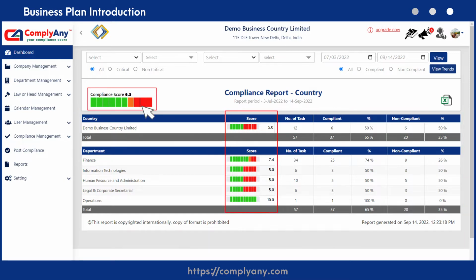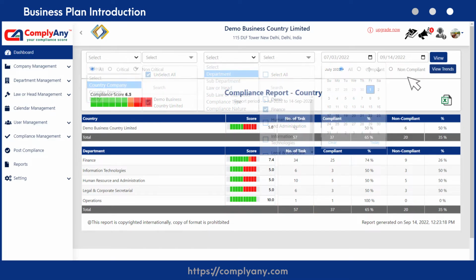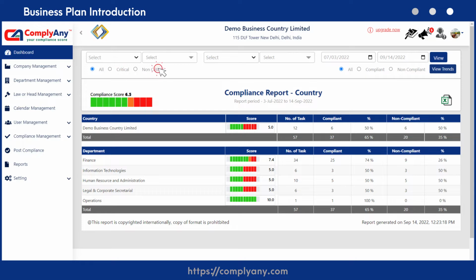After login, you see the compliance score of entities and departments. The maximum score is 10. It is based on compliant tasks divided by total tasks. There are various filter options available, like select company and other parameters. You can also see critical and non-critical status, or compliant and non-compliant status.